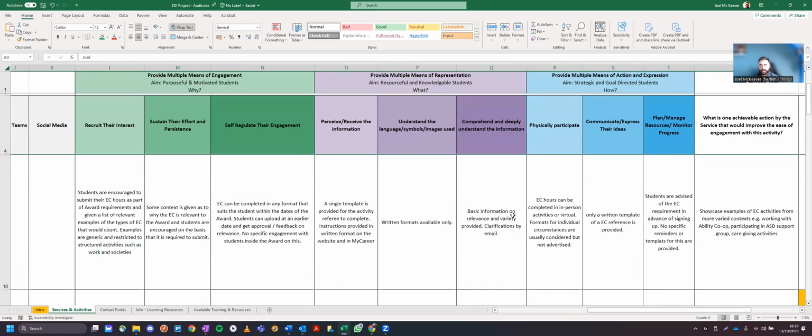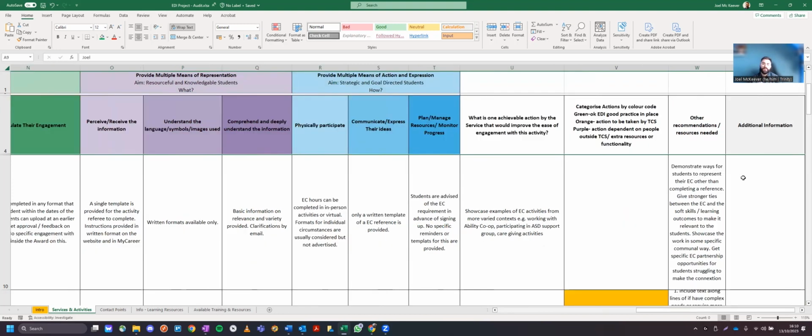Moving across some of the examples in terms of representation, how students will engage with the information, there were some obvious limitations here. We only provided a single template for the students to complete. It was in written format. It had to be accessed through the website and through McKeever. The basic information was there, but there were a lot of questions from students in terms of how to adapt it for their particular activity, which indicated that it wasn't really fit for purpose or wasn't adaptable for students.